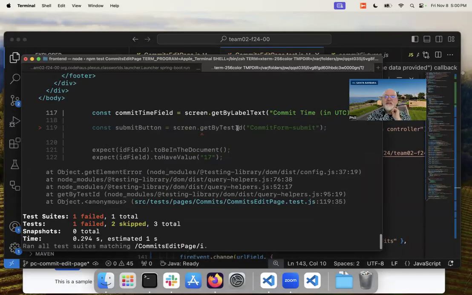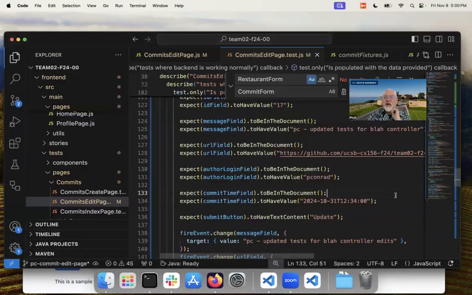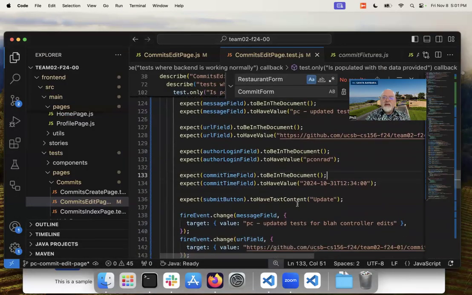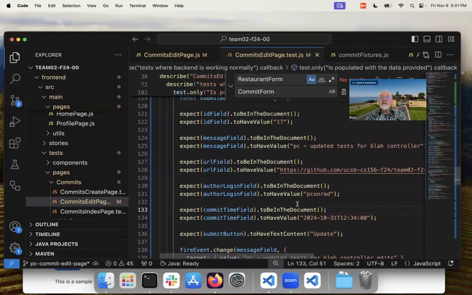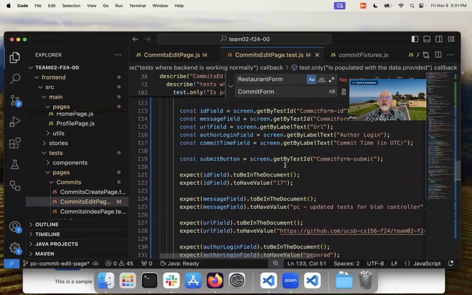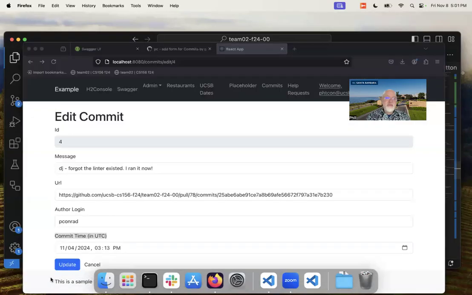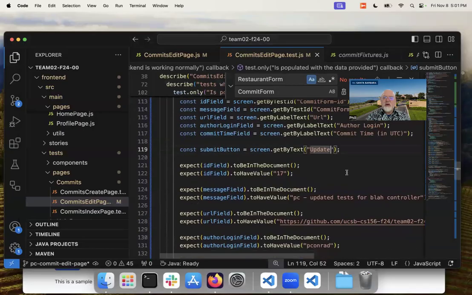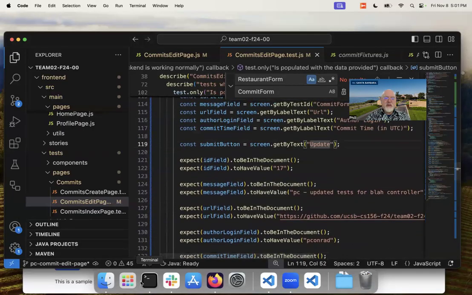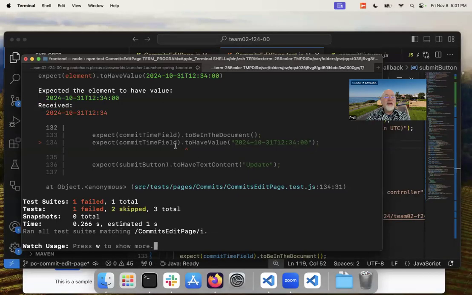And let's see. Now we've got screen.getByTestId commit form submit. I am going to try again. Let's try this instead with getByText update. I think we can do that, because see that button says update? I think it's the only thing on the screen that says update. Let's try that and see if that works. And okay, we're making progress.